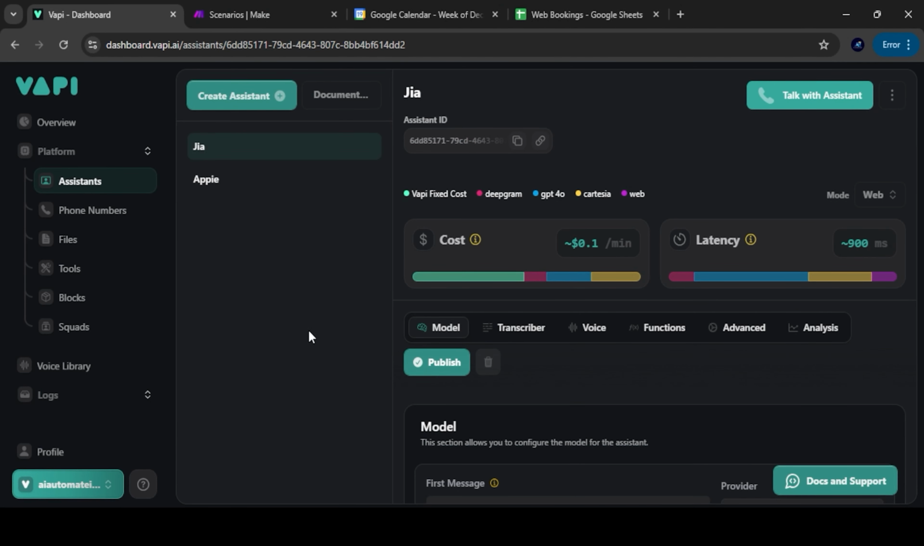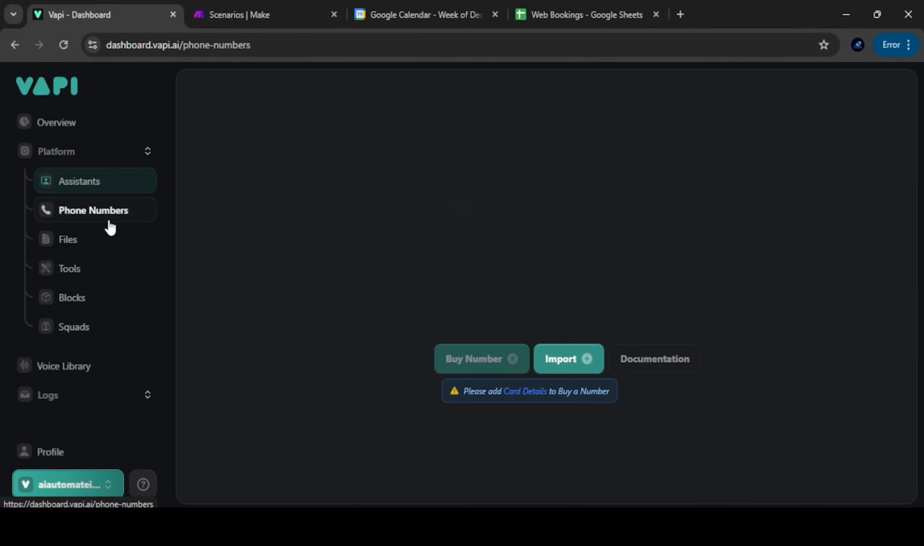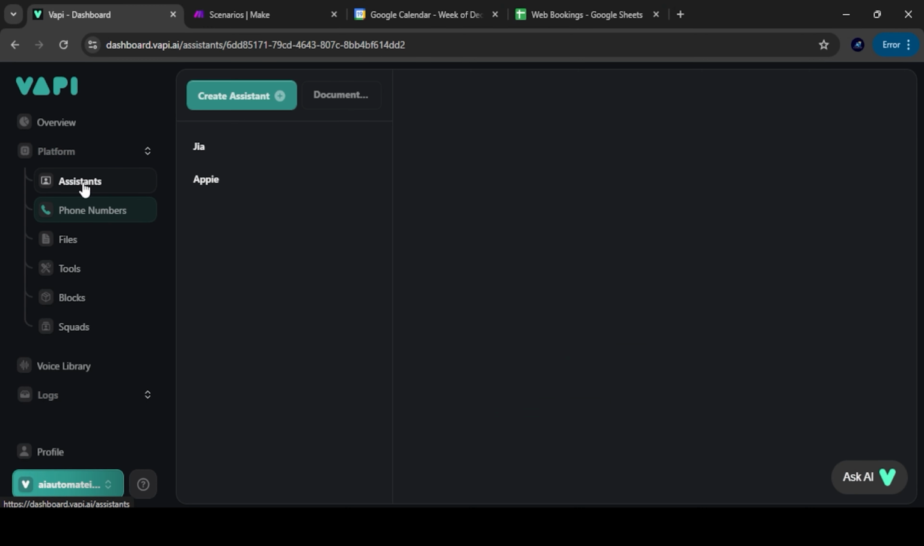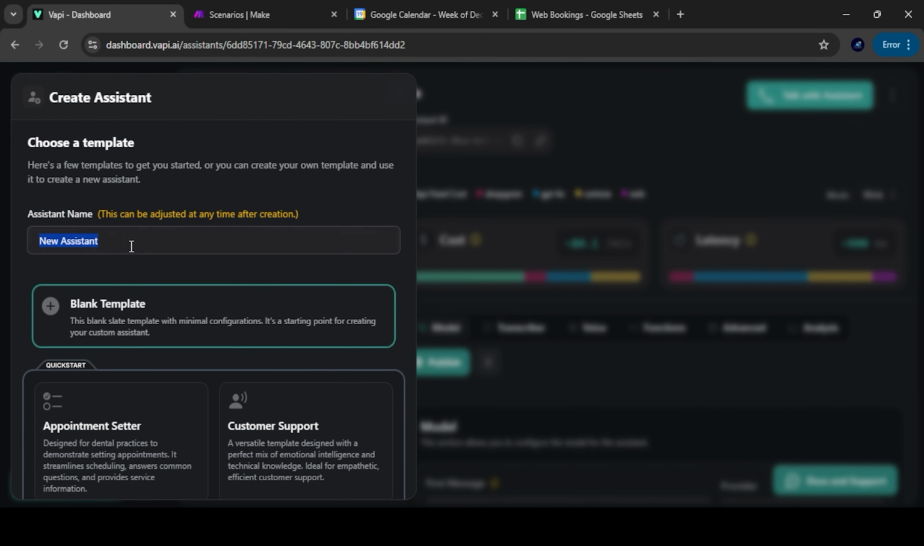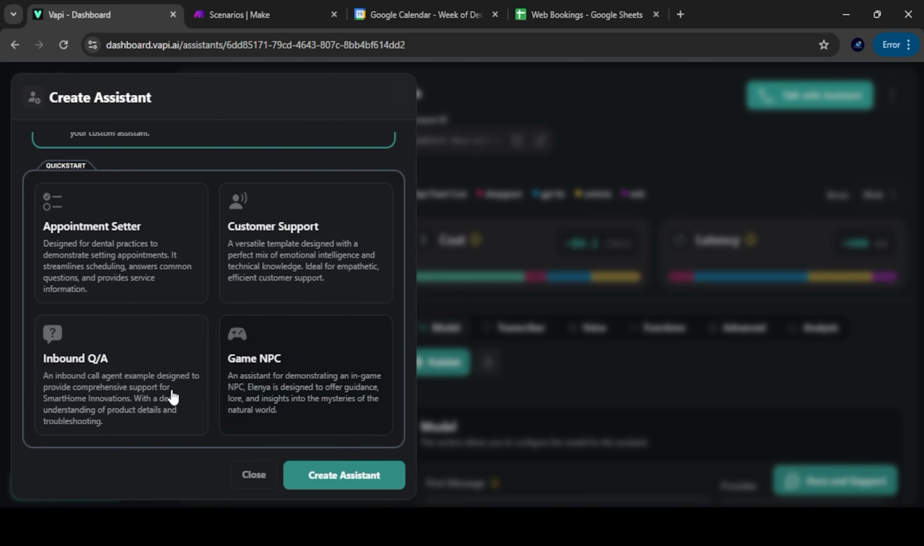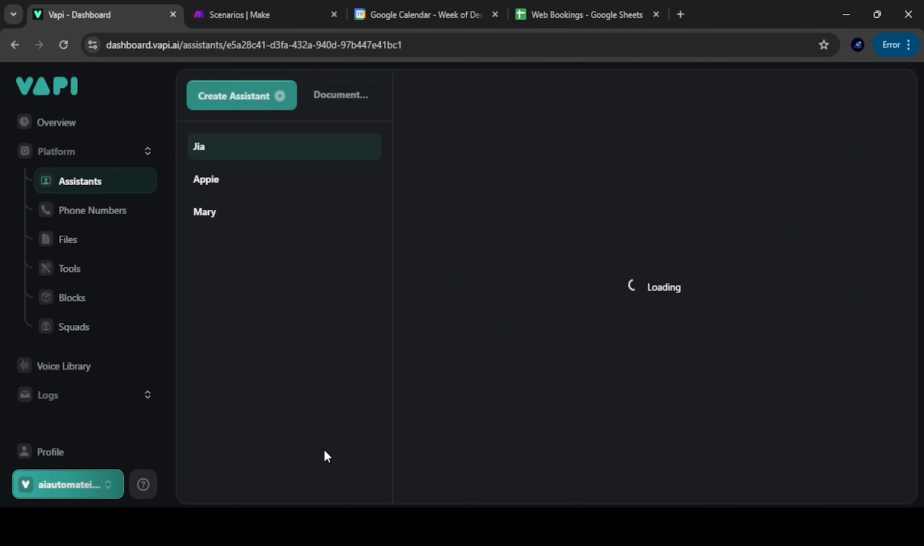So this is how the dashboard of the VAPI looks like. I won't be explaining each and every feature in this video. I have already explained it in the previous one. The link will be provided in the description of that video. You guys can check it out. So we will directly start creating our assistant. So let's go to create assistant. There are four templates available here. We want appointment setter. Click on create assistant.